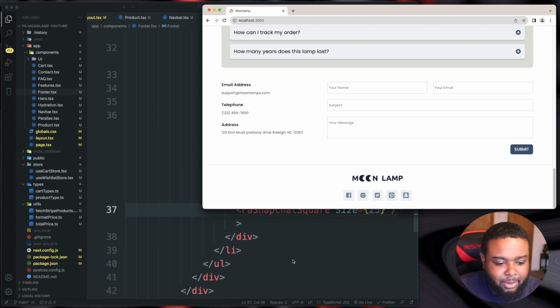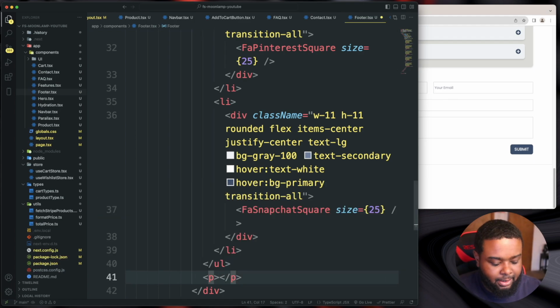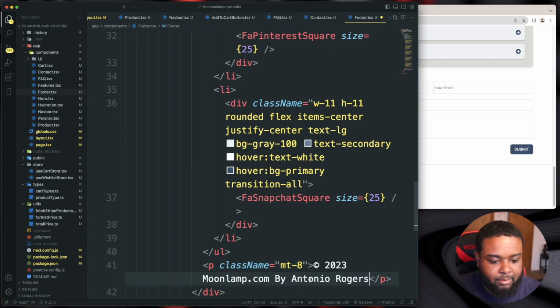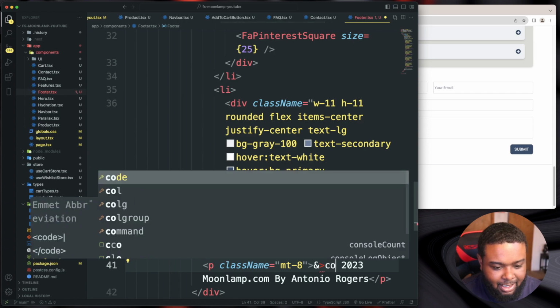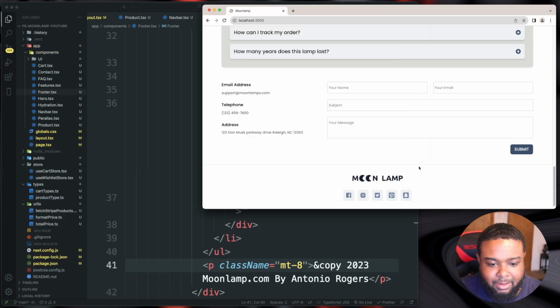And now we need this little bottom part. So right underneath this UL, I'm gonna have a P, and this is just gonna have a class name of margin top 8. And we're gonna take this little copyright icon. I'm actually just gonna copy all of this, this one right here, and just paste it. So you can get this copyright icon. Let me see if I can remember. I forgot what it was. It's like a little HTML thing you can do, and I thought it was like ampersand copy. Let's see if that works.